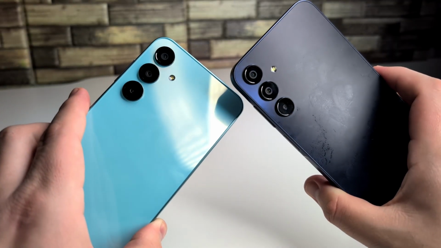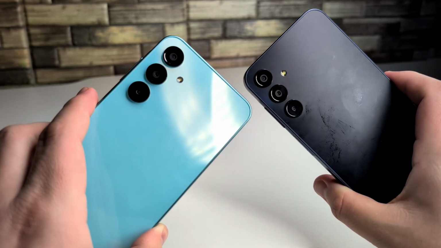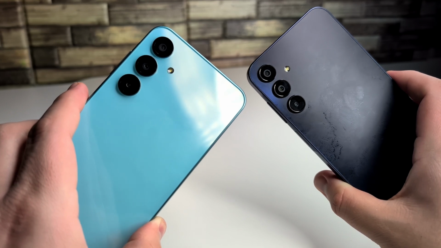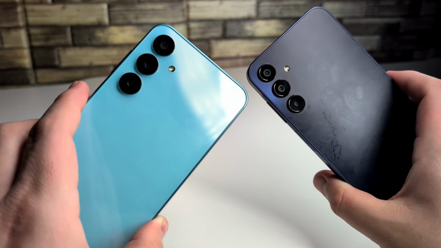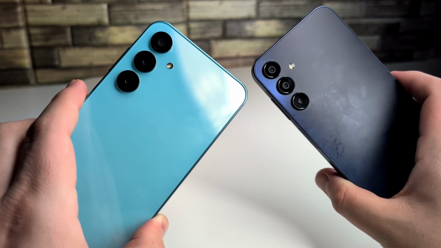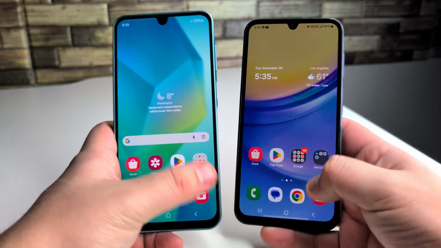Now going over the rear facing cameras on both these devices, they are going to be exactly the same. Both triple camera setups right here. Both have a 50 megapixel wide angle camera for that main camera. Both have the 5 megapixel secondary ultra wide camera, and both have the same 2 megapixel macro camera. So this is going to literally be the same setup. There are going to be some differences, as you guys are going to see in a second.